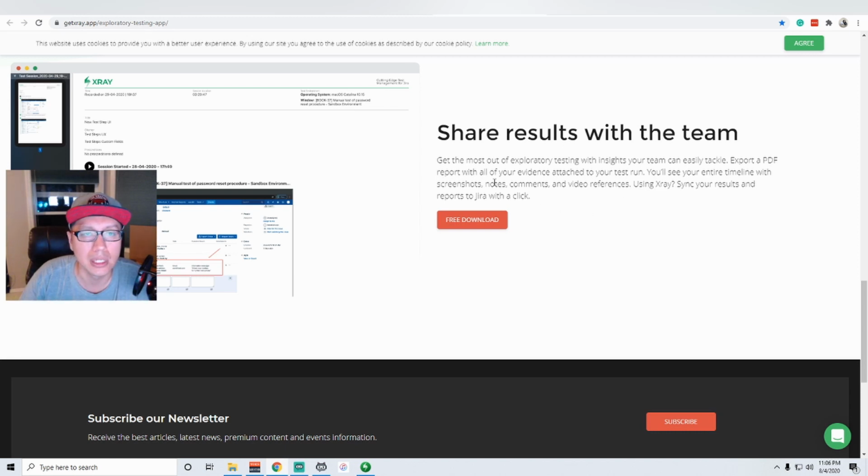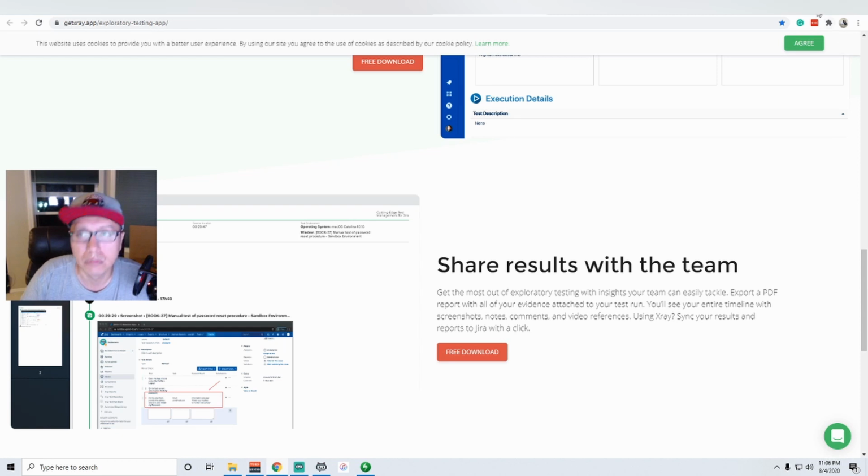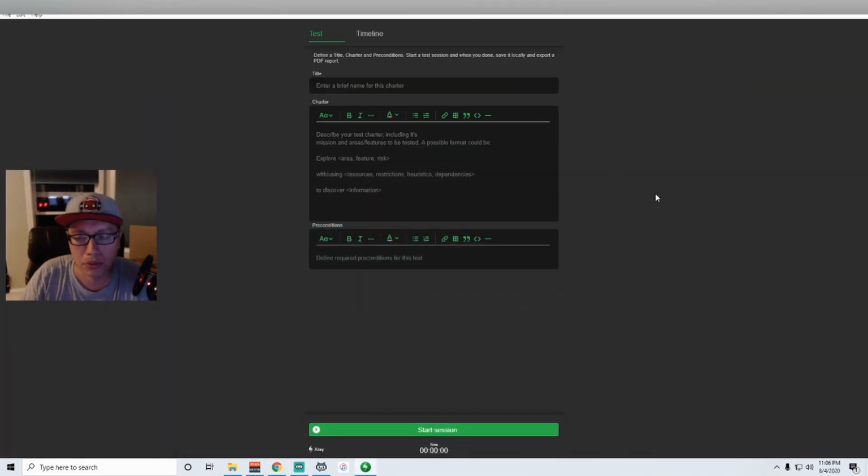Share your results with the team. So get the most out of exploratory testing with insights your team can easily tackle. Export a PDF report with all the evidence attached to your test run. You'll see your entire timeline with screenshots, notes, comments, and video references. So that's what I'm expecting it to do. I'm expecting to be able to use it, go through a website and do stuff and be able to annotate, take videos, screenshots, whatever, and then bundle that up so that I can give to somebody else.